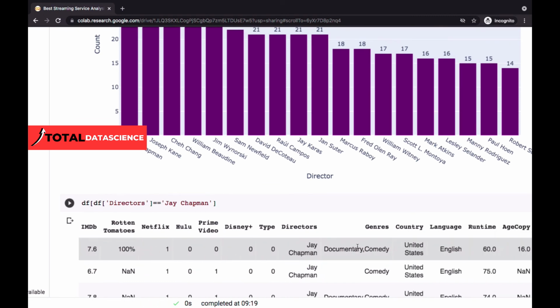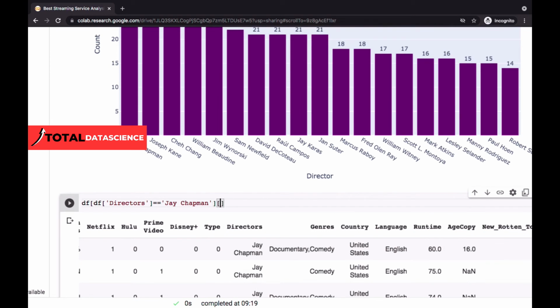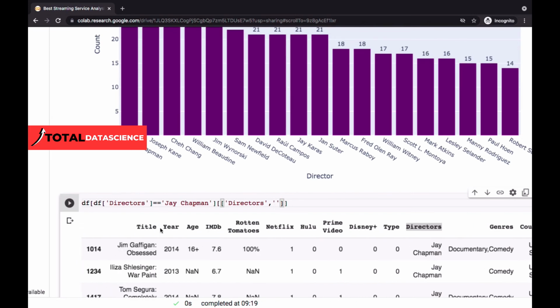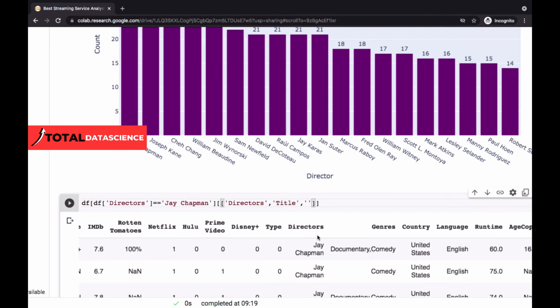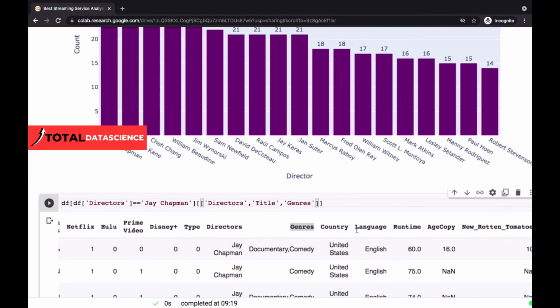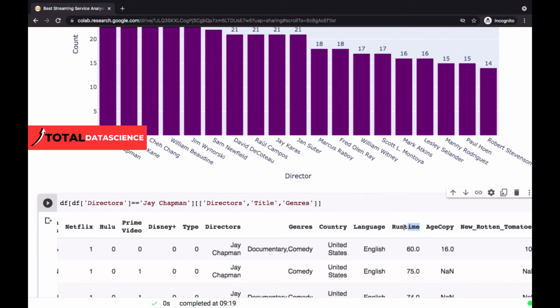We can just select some specific columns, maybe the director name, and then maybe what else? Maybe the title of the movie that he has directed, and then we can also pick, say, the genre of the movie that he directed. We can just pick anything that we want. Let's see the runtime of his movies as well. Okay, so let me run this one.